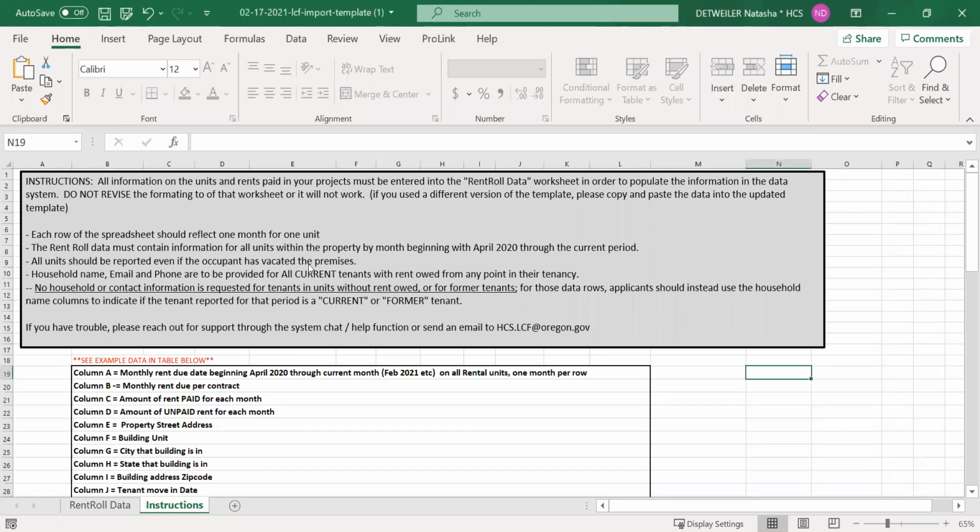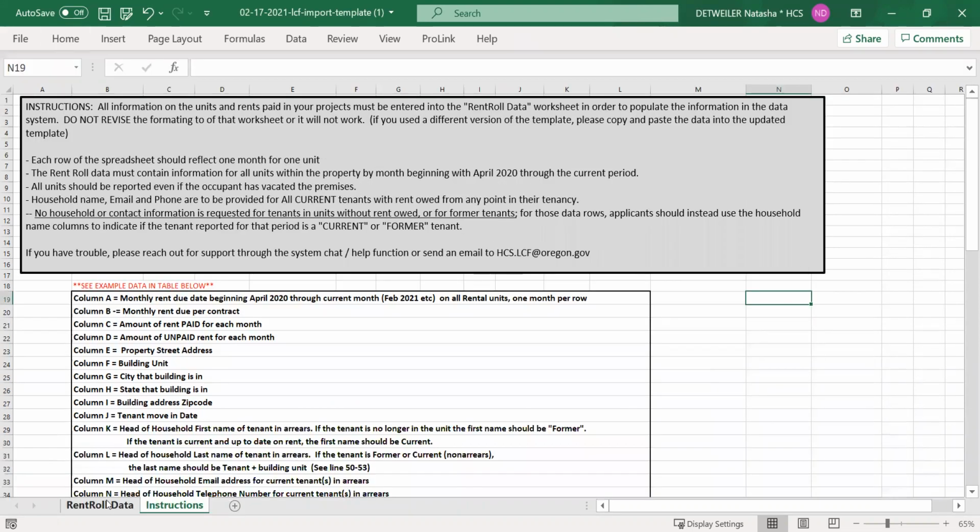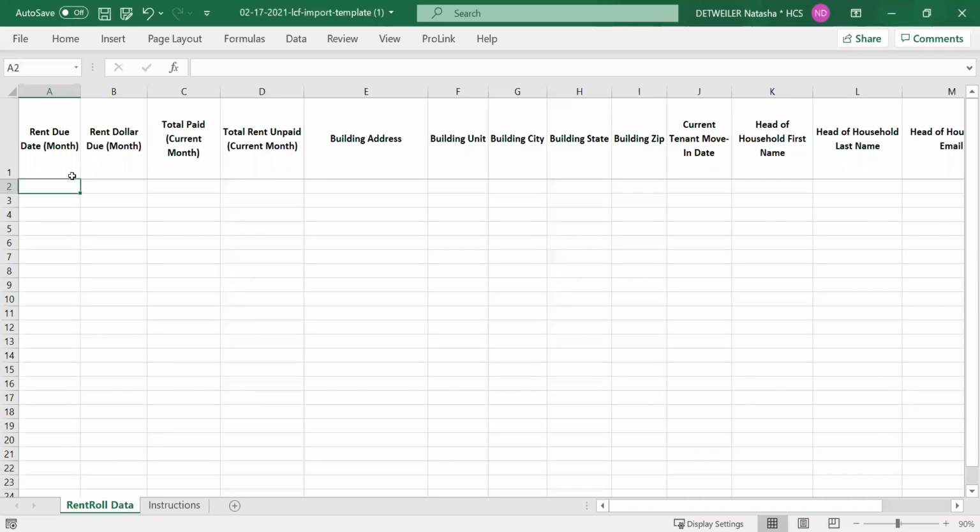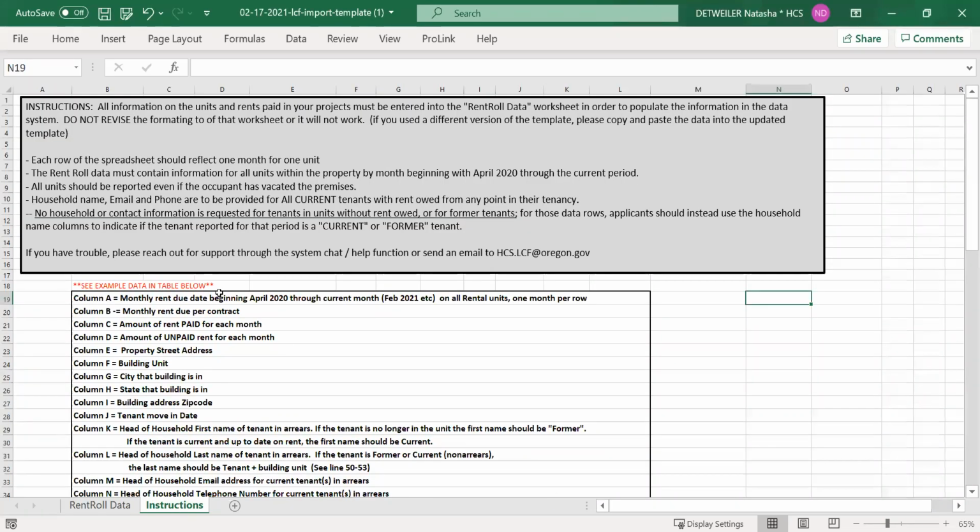Great, so you'll see here that there are two different tabs. One is the instruction tab and one is the rent roll data tab. And I'll just hide this stuff so we don't see it so much. And so the rent roll data tab is just a blank sheet with some headers. It's really important that we don't edit this, the order or the columns or the labels. Otherwise it might not read it correctly when it's importing into the system.